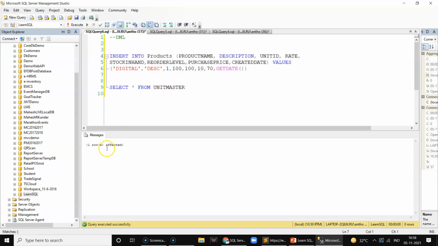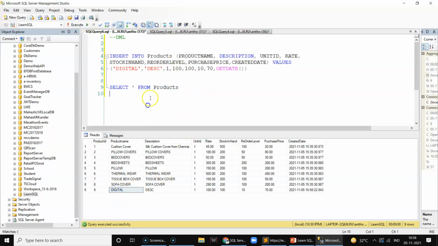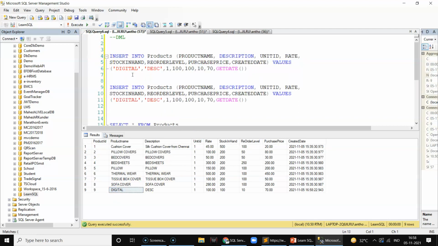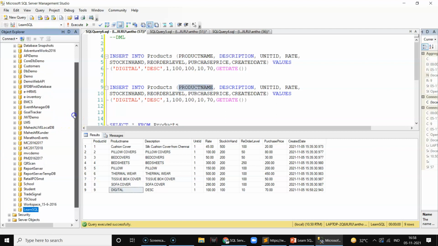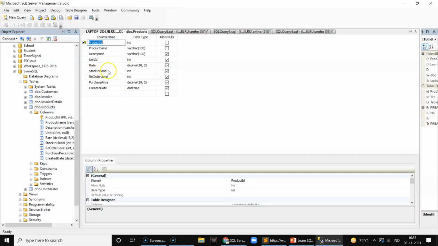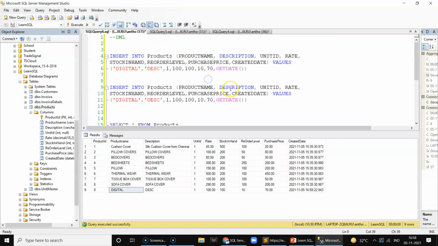So one row affected. If you see the products table, this row is inserted. Now a point to be noted: it is not necessary that you provide all the columns, unless you have defined the column as not null. Now in this case, I don't have a description. I don't know whether I have marked this as null. Let me go and check. Products, right click, design. So I have marked it as null, which means I can skip this.